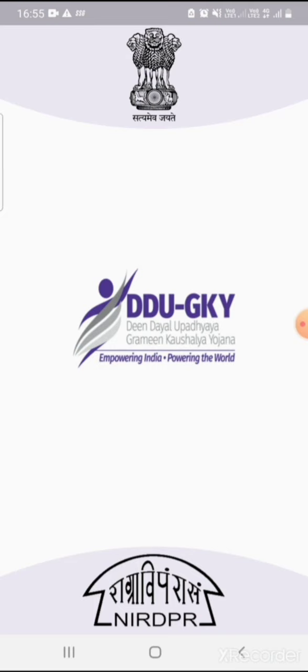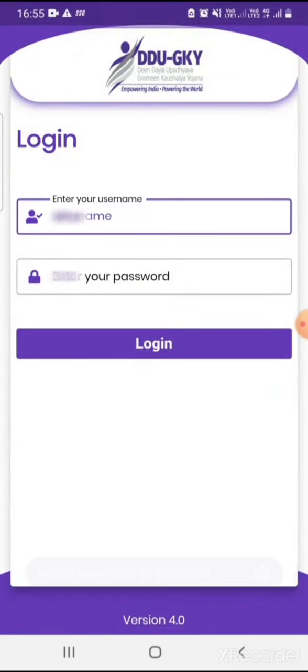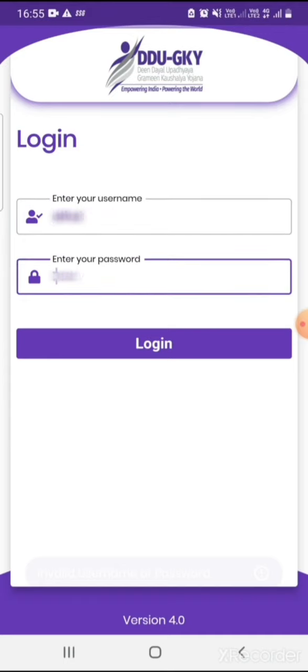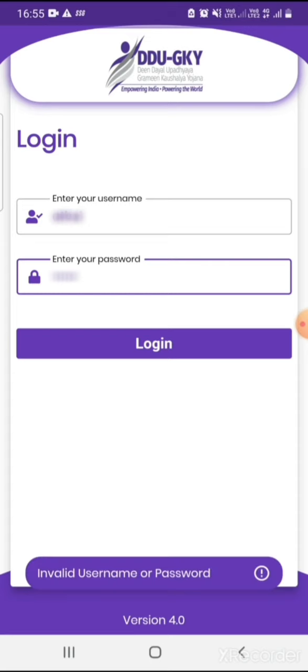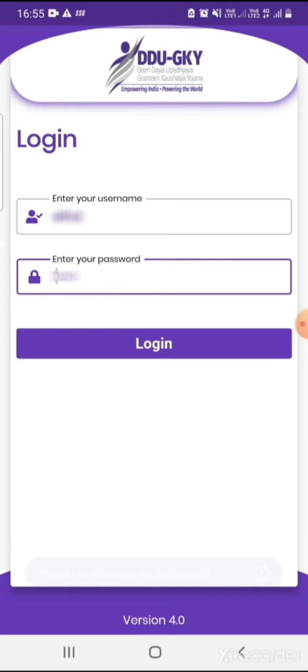Now you can see I just opened the app. Once it is opened, you'll have to insert your username and concerned password. So I have given the username, ID, and then password. See, if you give a wrong password, it will not take. So let me check.